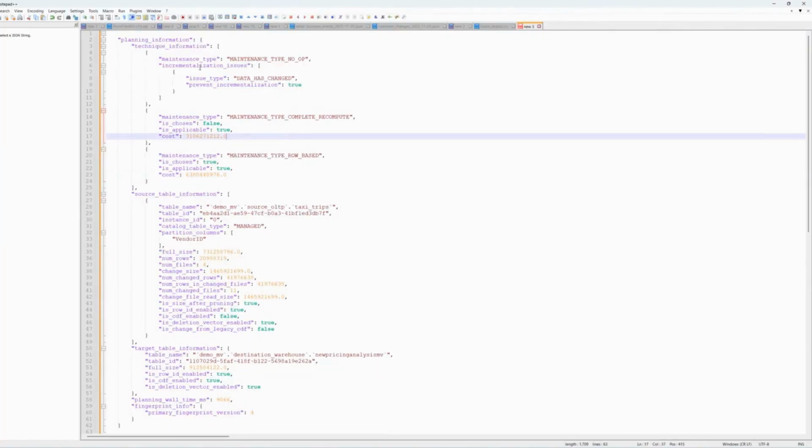The information here is about the different techniques that it could use. And so we can see here that the maintenance type of complete recompute, is chosen is false, is applicable is true, meaning it would be possible. And the cost, and I have no idea what metric this is of, has a cost listed of 31, whatever that is. And then we have maintenance type of row-based. It says is applicable true, it can be row-based, is chosen true.